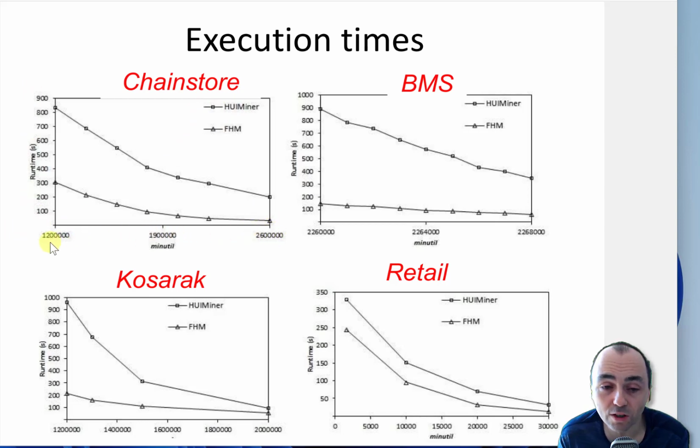So when you decrease the minimum utility, it will take more time because there will be more high utility itemsets, and the algorithms will need to look at more possibilities. So we find here that FHM is much faster than HUI-MINER. For example, FHM takes 300 seconds to find the result, but HUI-MINER takes about 800 seconds, not exactly 3 times, but almost.